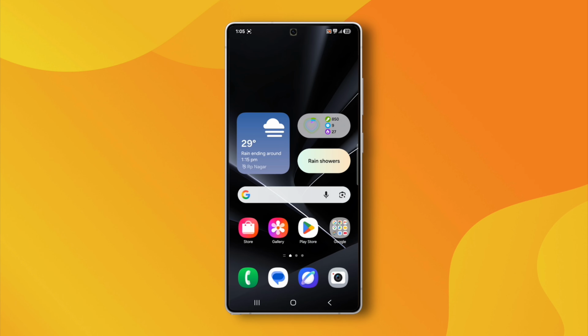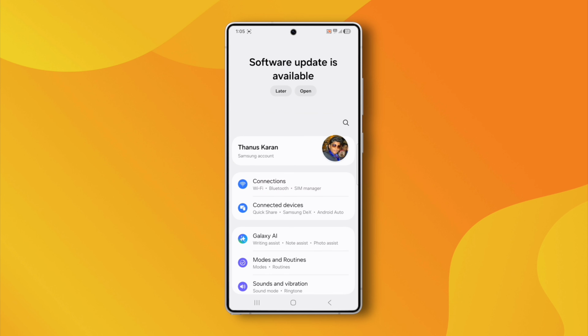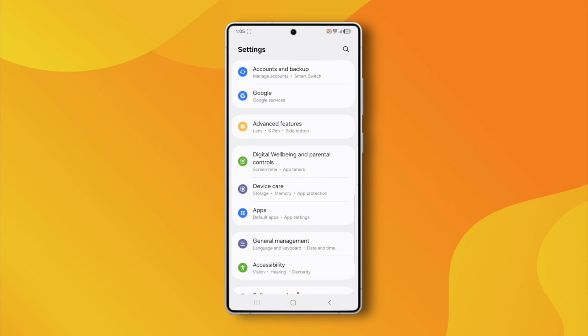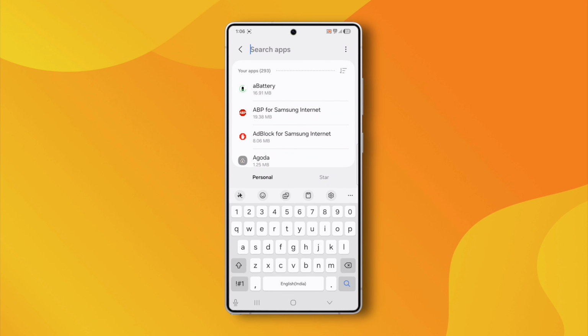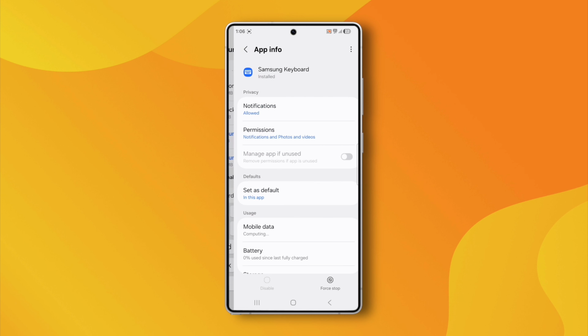The first thing you need to do is open the Settings app on your Samsung phone. Once you're in Settings, scroll down and tap on Apps. Now tap on the search icon in the top right corner of the screen and search for Samsung keyboard. When it appears in the search results, tap on it to open the app information page.